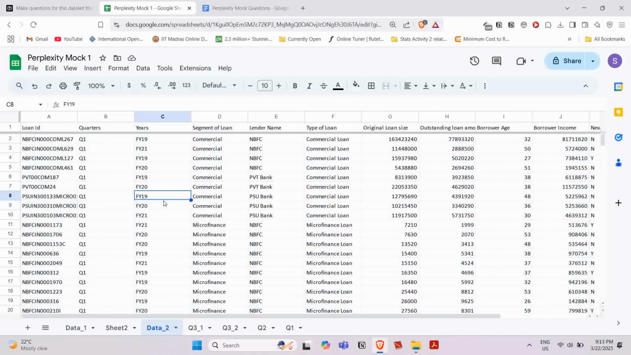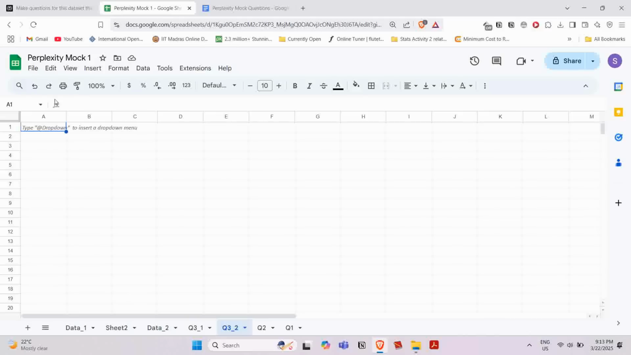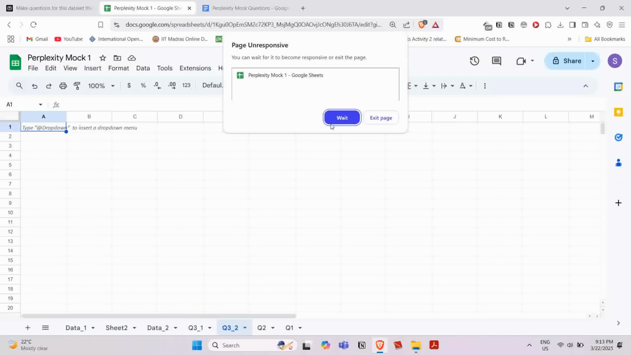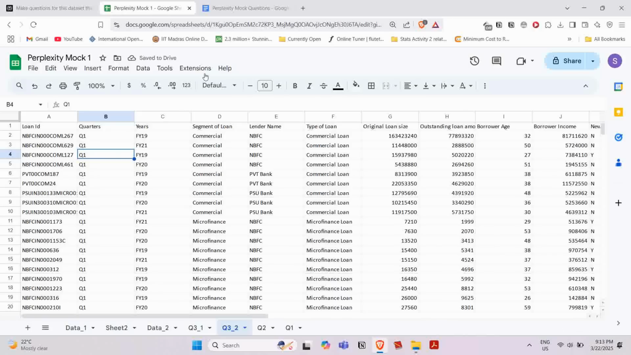So what I'm gonna do, I'm just gonna basically copy the whole data set and then paste it here. It'll paste someday, I think. Yeah, so my computer is getting really slow.